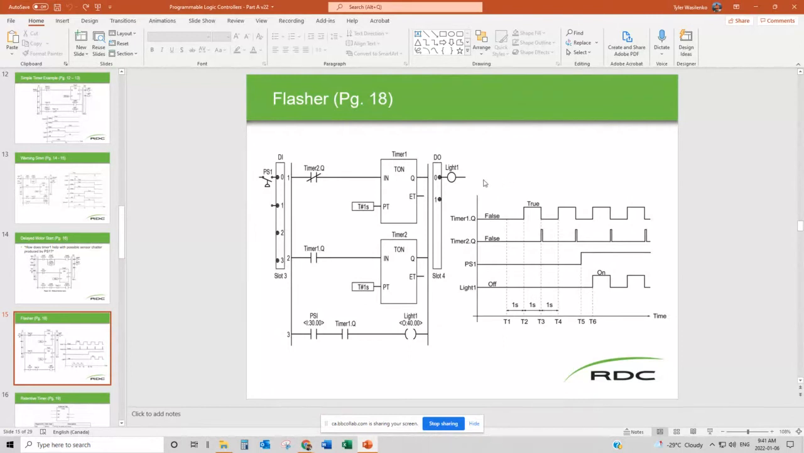So not every single one of these ladder diagrams, you don't have to memorize them, but you do have to try to relate them to the timing diagrams here. Okay, so that's a flasher. That's not a very common application that you're going to see in the field anyway, but a good example to show you how you can use two timers to make a flasher, should you ever want to make one.